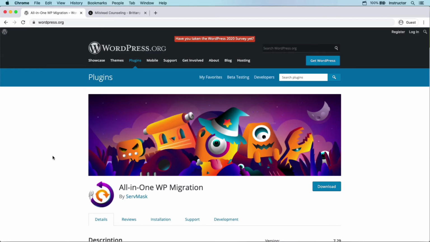I promised you 3 ways to bring a live site into local, and this third way is if you have a website hosted somewhere other than Flywheel or WP Engine.